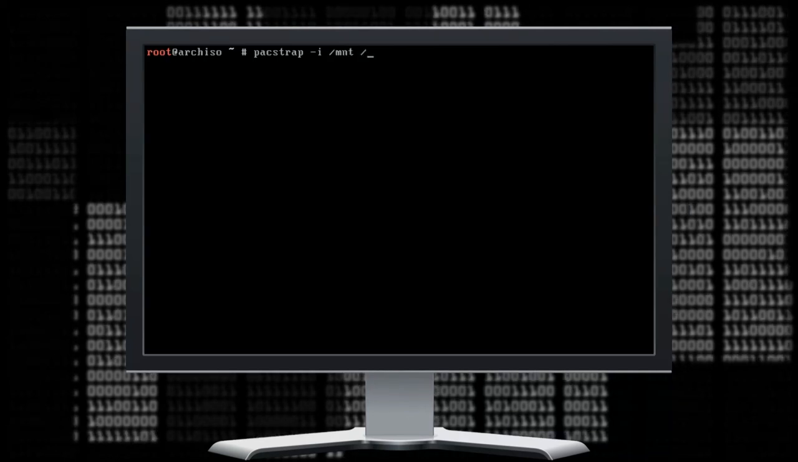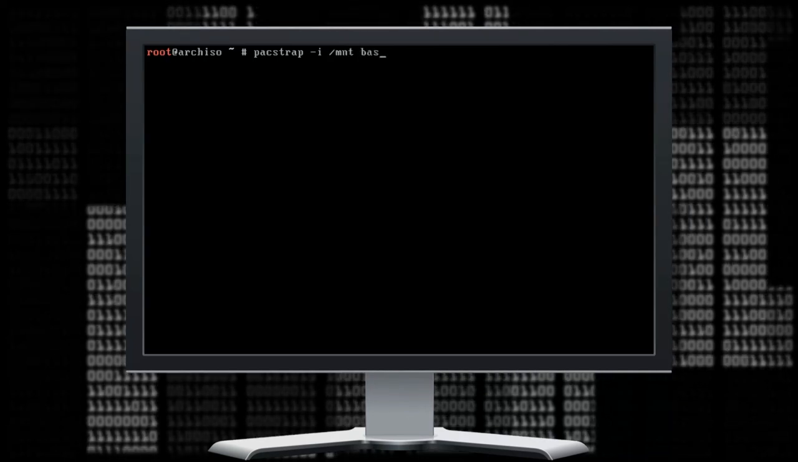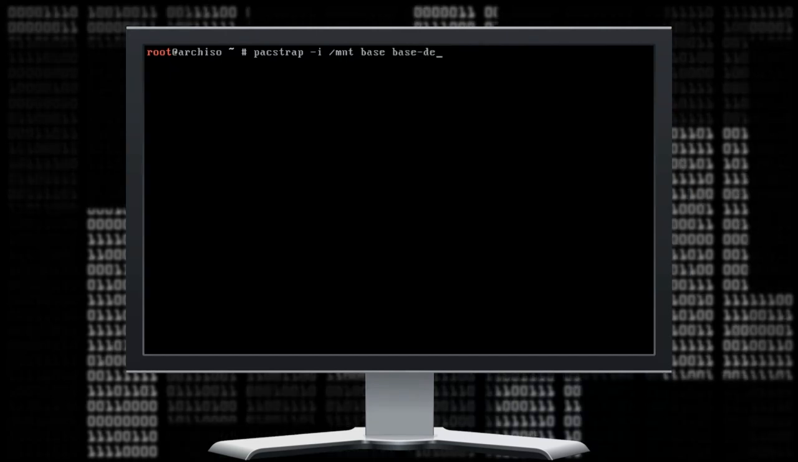Now it's time to install our base system, to do that type pacstrap -i /mnt, so we are going to install everything to /mnt where we just mounted our system, and we are going to install base and base-devel.